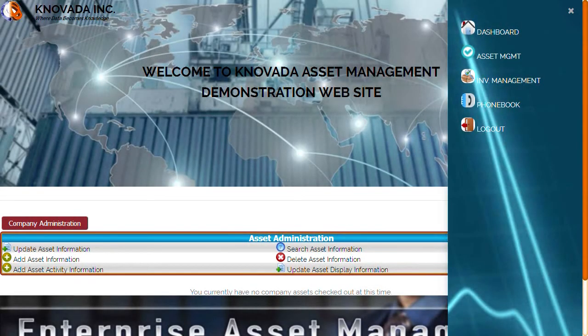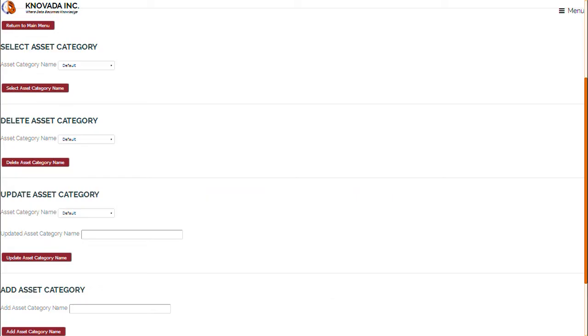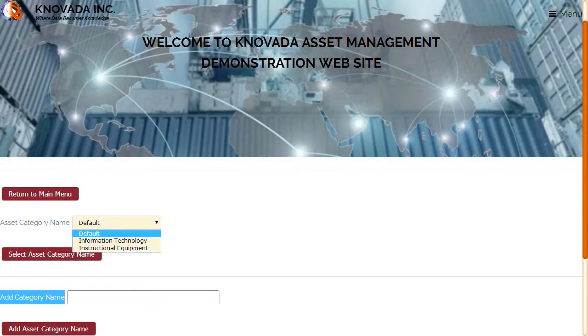The next feature we will discuss is Update Asset Display Information. By clicking on Update Asset Display Information from the main menu, the following screen will be displayed. By clicking on Update Asset Display Information, this screen is displayed. This screen allows you to select the asset category name, delete a category name, update a category name, or add a category name. Please note that you can only delete a category name if it is not being used in the system. We will select the default asset category name.